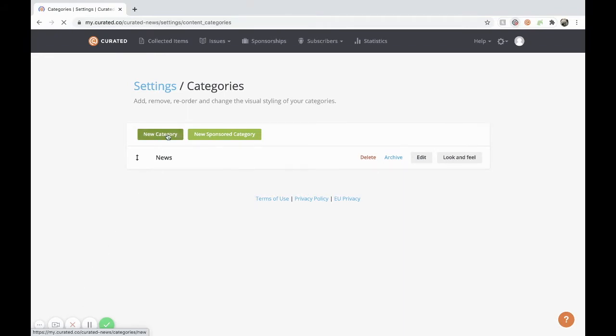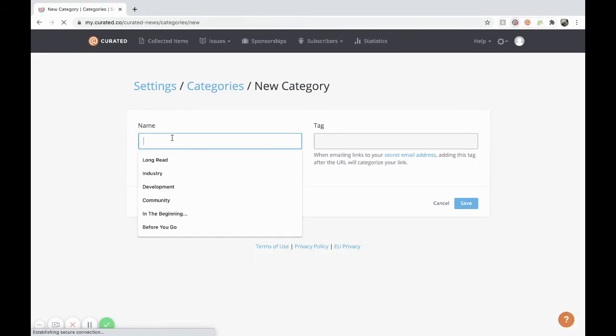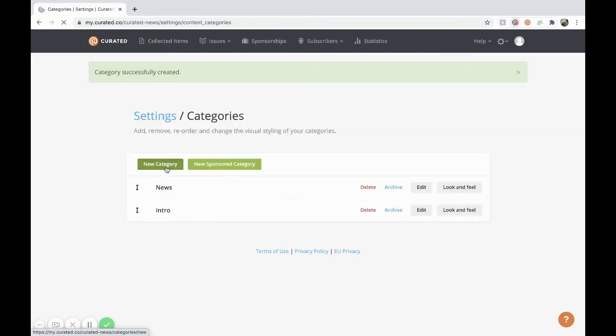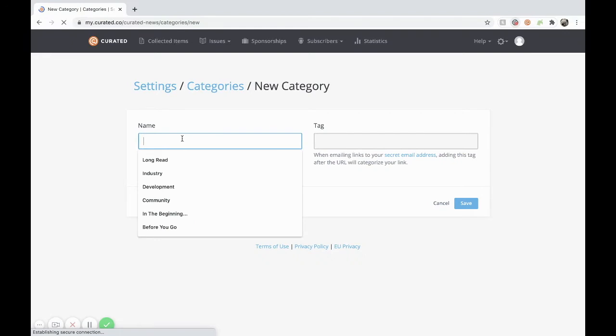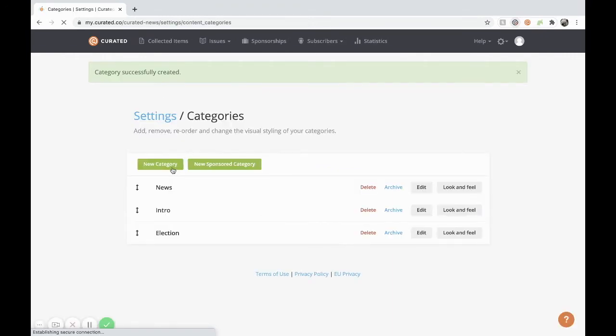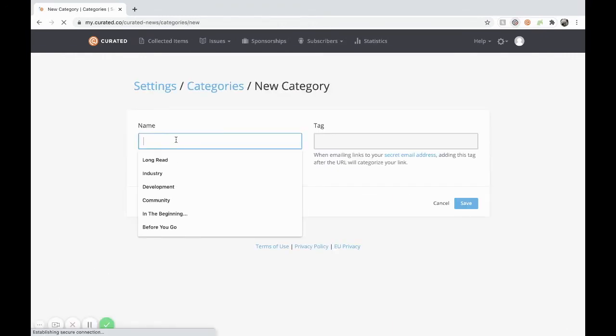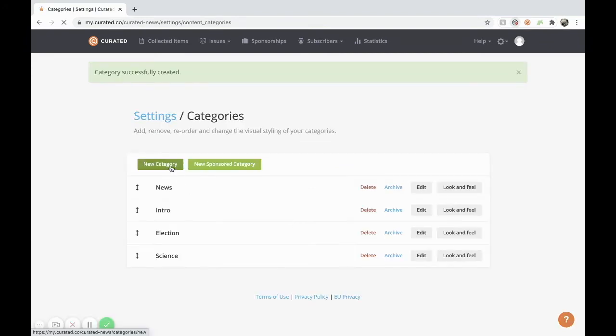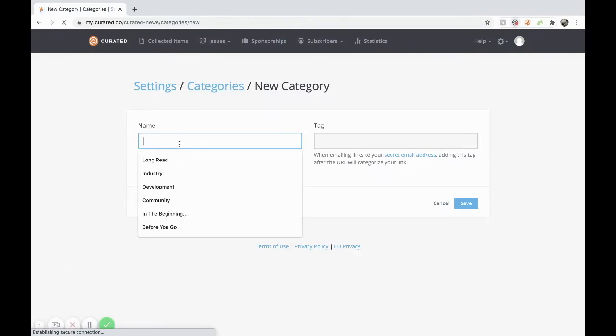So we'll just click New Category, and let's have a category named Intro. This will be the category where we'll say hi to all the new subscribers, hi to returning subscribers, just a little intro to the issue. Let's make another category called Election. We'll be talking a little bit about election news in this newsletter. And another category, let's call that Science. And finally, one more category that we'll call Electronics.